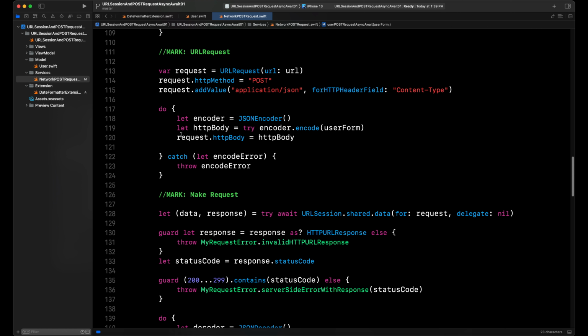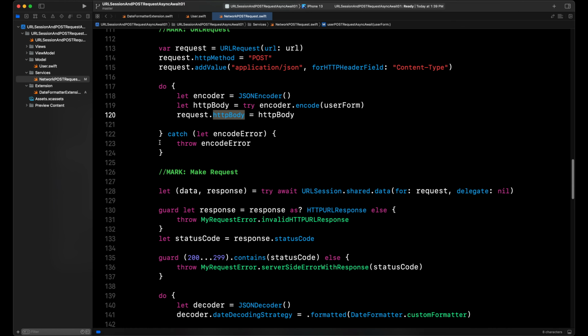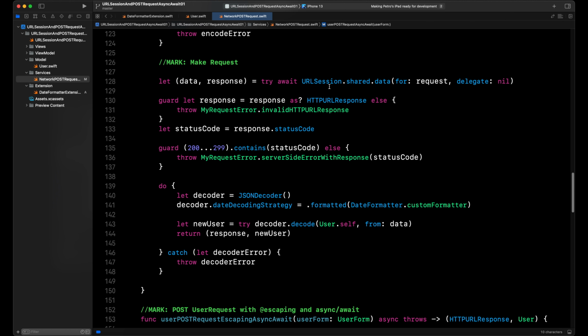As you can see, we try to encode our data to send this data to our API. We send this data to our HTTP body. If we have an error, we throw this encoded error. And next, we use the data for function from our URL. This is the async await method. And as you can see, we use try await and try to run this method to make our request. And when we run this method and we have an error, this means this function throws an error. If all is successful, this means we must have data and response.